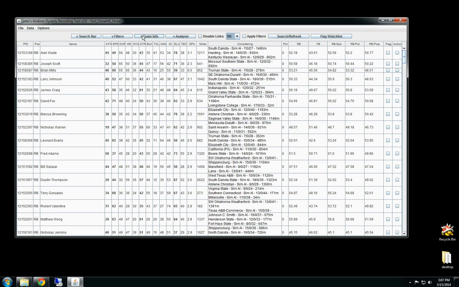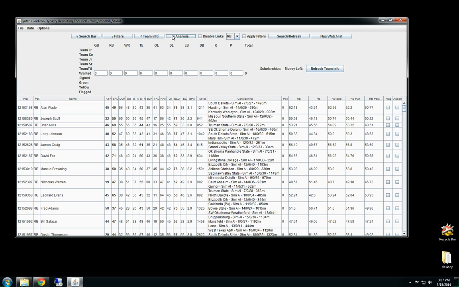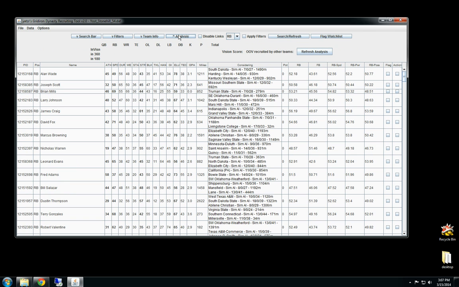A couple of the new features for version 2.0 are the team info and the analysis. The analysis is pretty simple. If I hit refresh analysis, it gives me some quick stats about my recruits that I've downloaded. So I have a total of 2,670 recruits that are within my vision. I have a total of 553 recruits that are within 360 miles of me, and 278 recruits that are within 180 miles of me. So that's kind of nice to see.